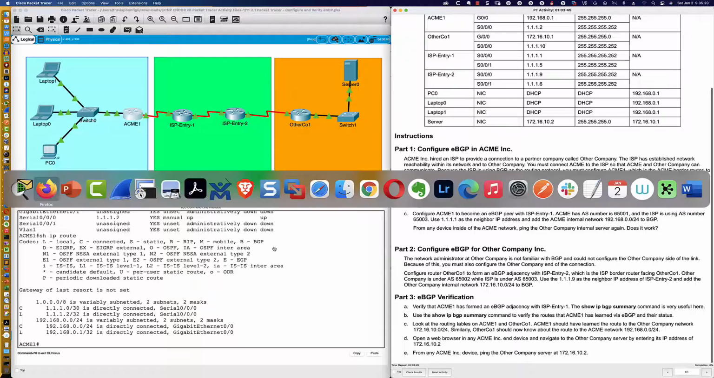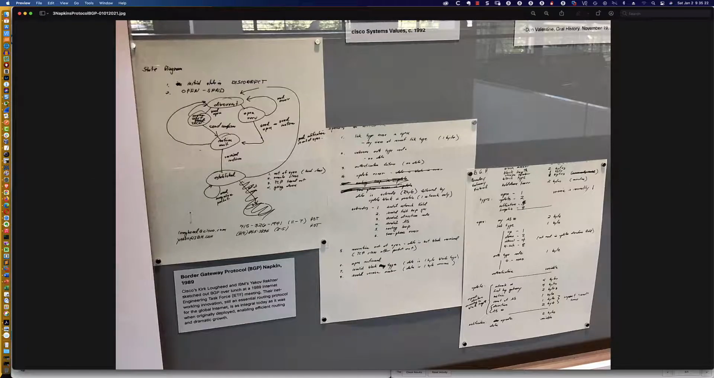We'll just use TCP, the Transmission Control Protocol. And in fact, that 3 napkins protocol, or they call it the 3 napkins protocol sometimes, because here are, and again, this is paper, these aren't the actual napkins, but here are the sketches that they did in terms of what BGP might look like.